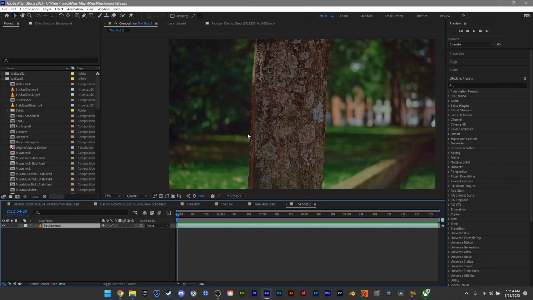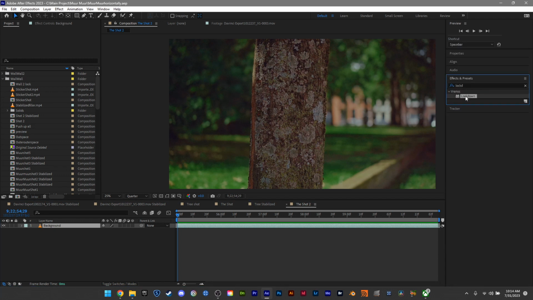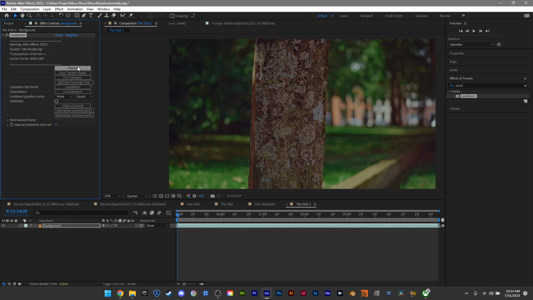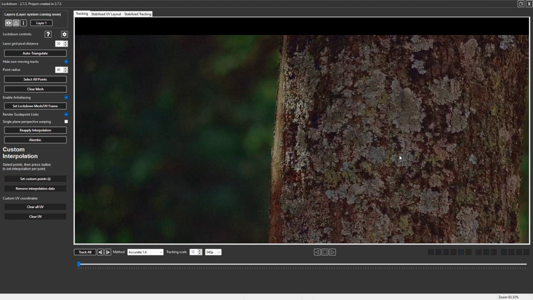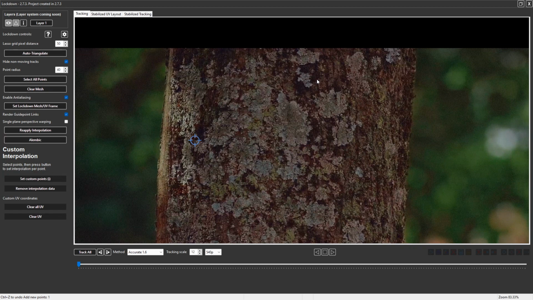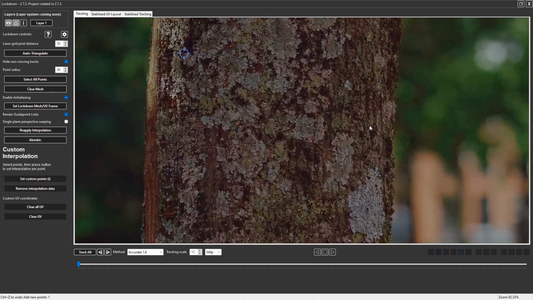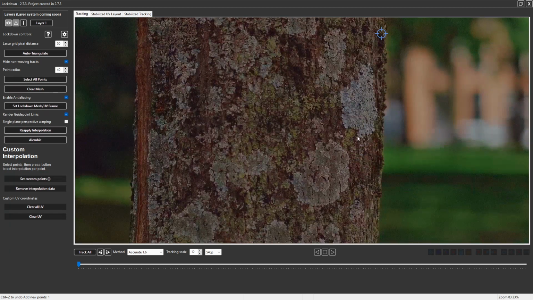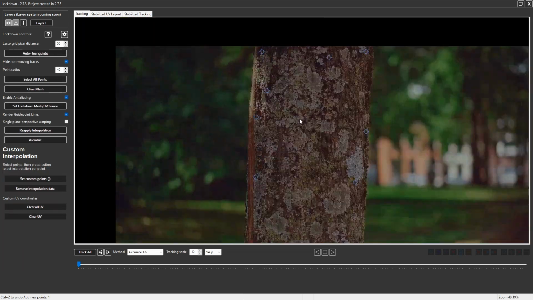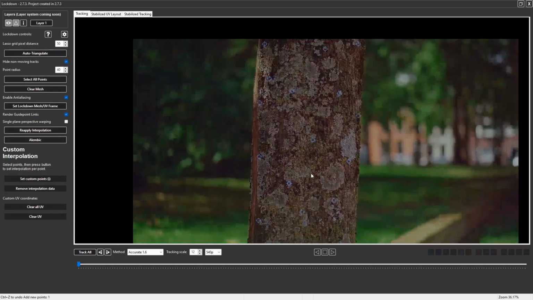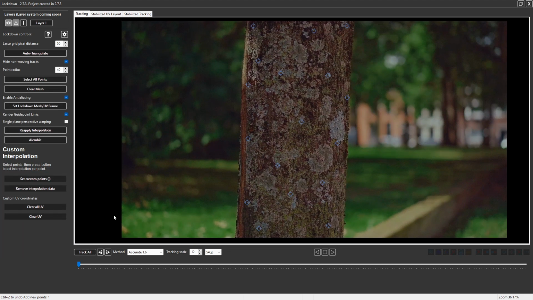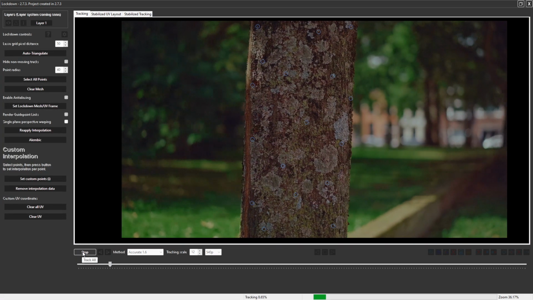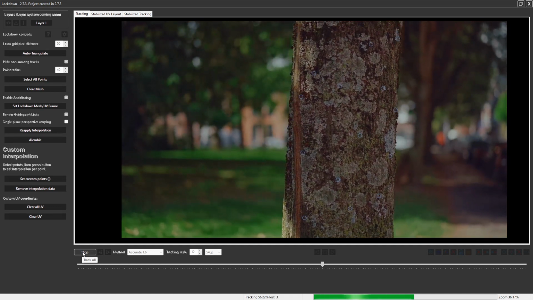Okay, so our journey starts here in After Effects. And the first thing you're gonna do is grab the Lockdown plugin and lock down. Click pop out. And we're gonna start by holding control and just getting a couple of points. And mind you, make this as wide as possible because anything within the range is gonna be your work area. Once you've created enough points, go down here and press track all. And wait for it to render.